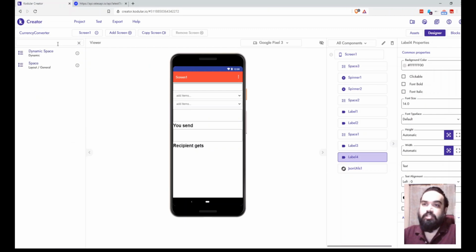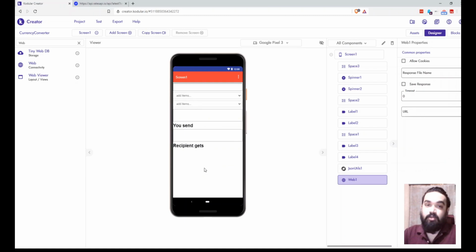So I'll just quickly search for web and then drag and drop the web component. This is a hidden component, which means you can use it in the blocks to call an API and play around with the data. So we have JSON utils, and what else do we need? We have almost everything, right?